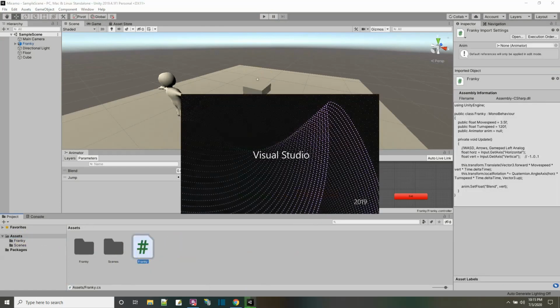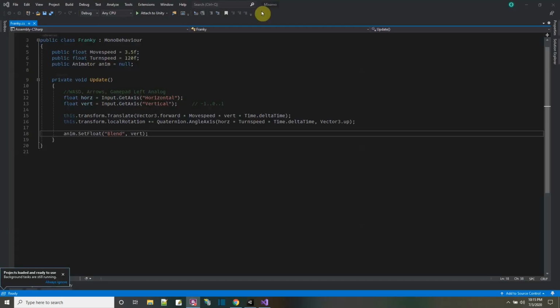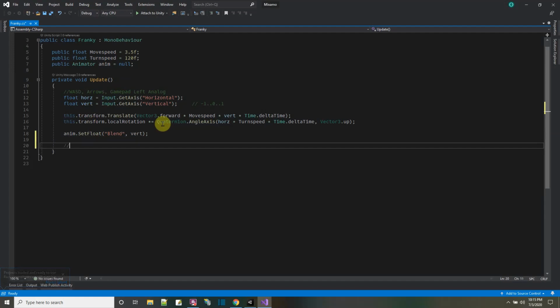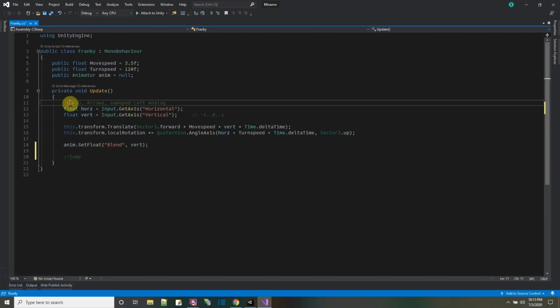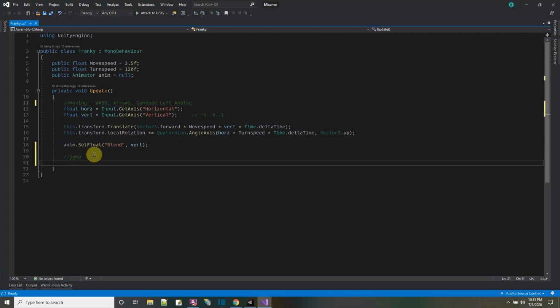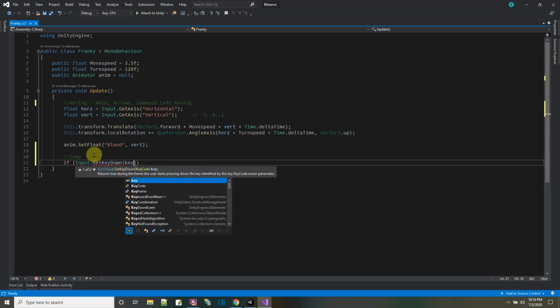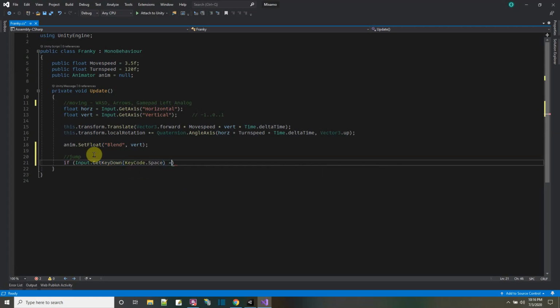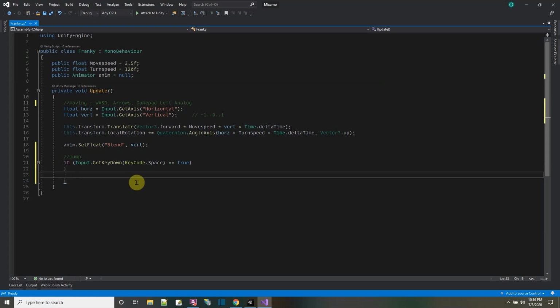Okay, so let's do that in the script, which I closed. So let's just open it again, Visual Studio. All right, so this is the movement. Let's just come down here and do the jump. So this is moving, and this is going to be the jump. For the jump, I'm just going to do if Input.GetKeyDown, let's make it the space bar, KeyCode.Space equals true. Then we're going to jump.